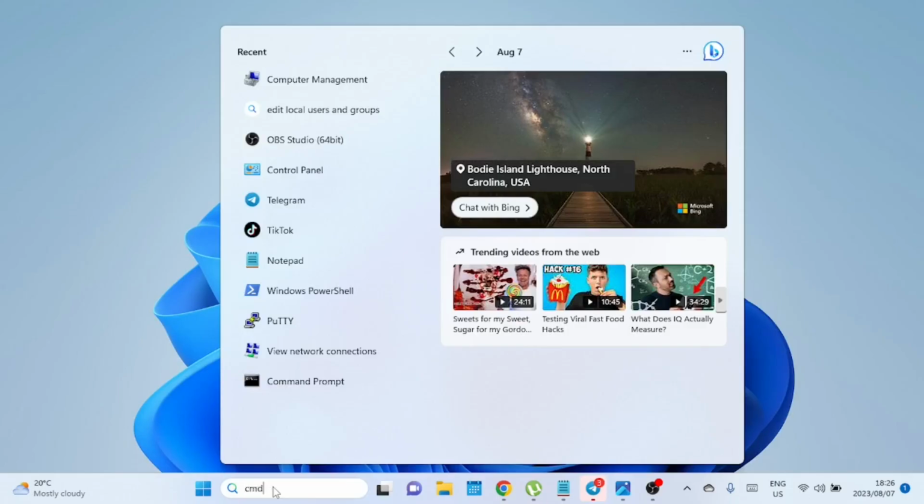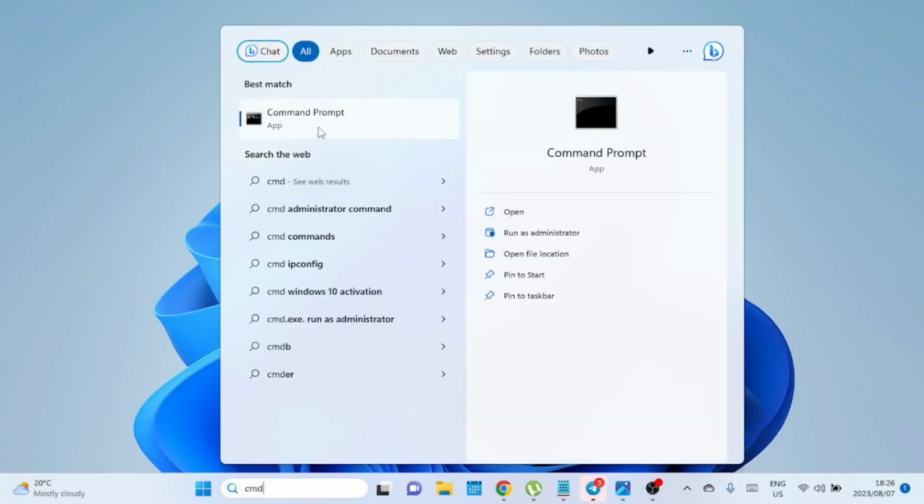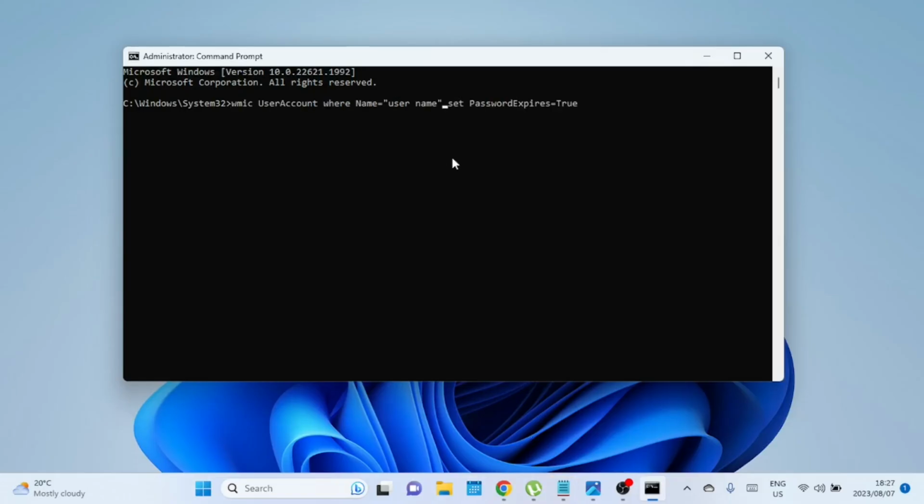So if you are on Windows 11 Home Edition, you can use the command line instead. This method works for all Windows editions. Open the command line as an administrator. Once the command prompt is open, type the following command: replace username with the actual username for which you want to enable password expiration.